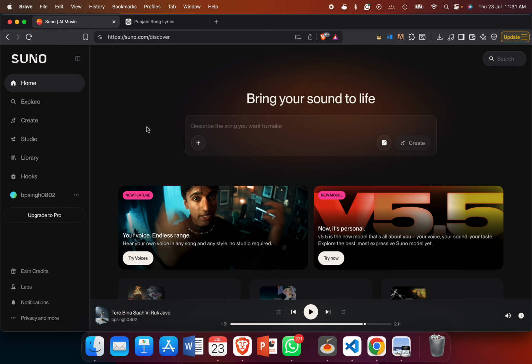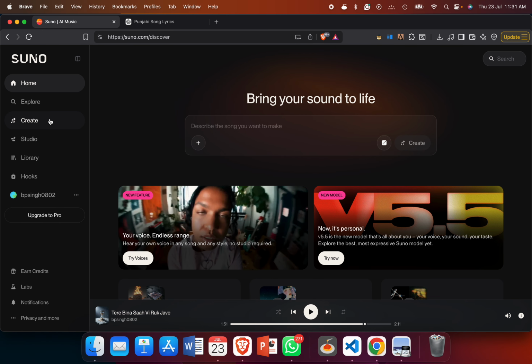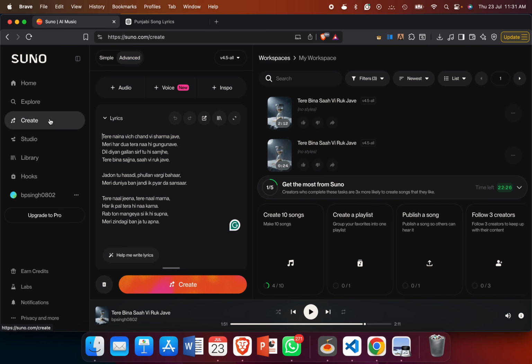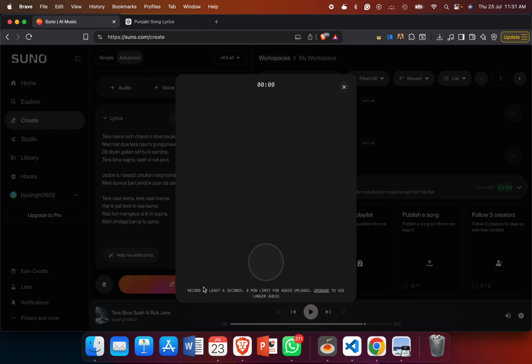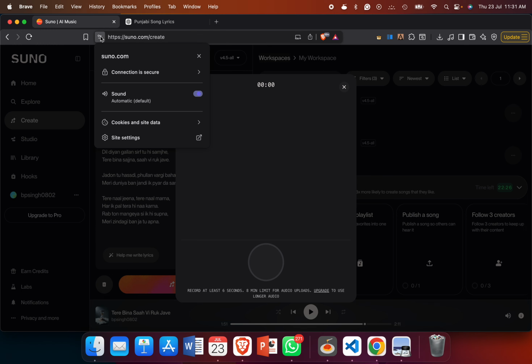and if you want to create a song, instead of Describe, go for the option of Create. In the Create section, guys, there is a plus icon of audio. You just click the option of audio, and here you get the option of record. Now you agree to the terms and conditions and allow your microphone to record your voice. Okay, so you just click here.